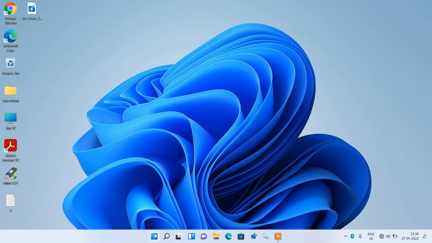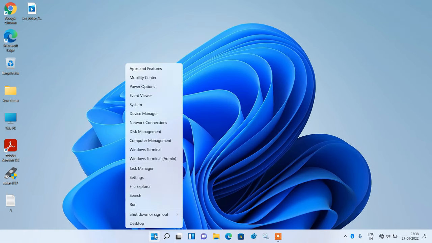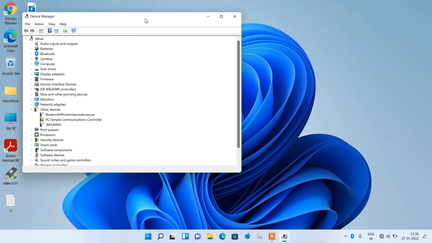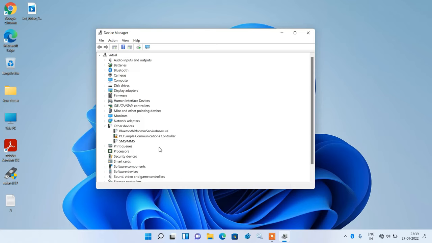So just go to the start button, right click over it and click on device manager option. And you can clearly see that the keyboard is missing from this list of drivers. So the first method to fix this issue is just click on any of these devices first.